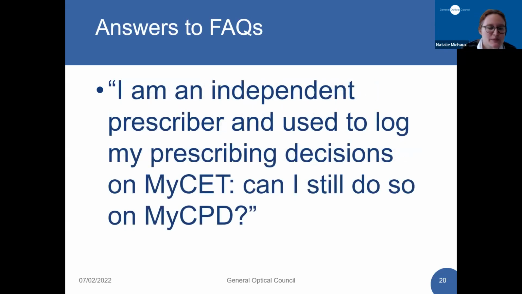I'm an independent prescriber and used to log my prescribing decisions on MyCET. Can I still do so on MyCPD? The answer to this is unfortunately not, as independent prescribing decisions logging isn't part of the CPD system. It's no longer available on MyCPD. So if you wish to record those prescribing decisions, you will need to do that elsewhere. And next slide, please.